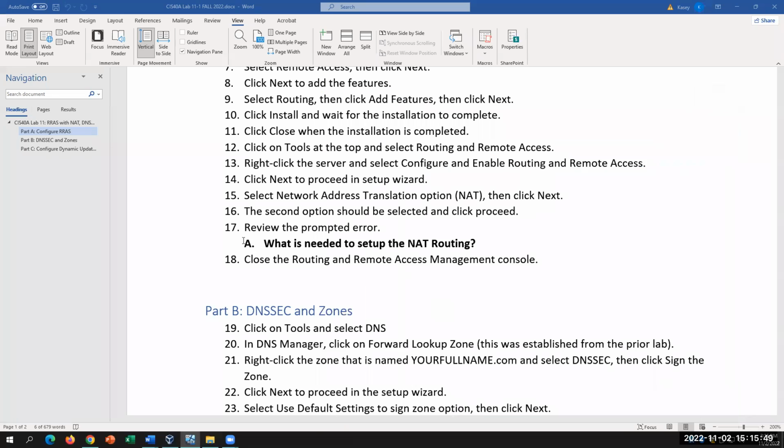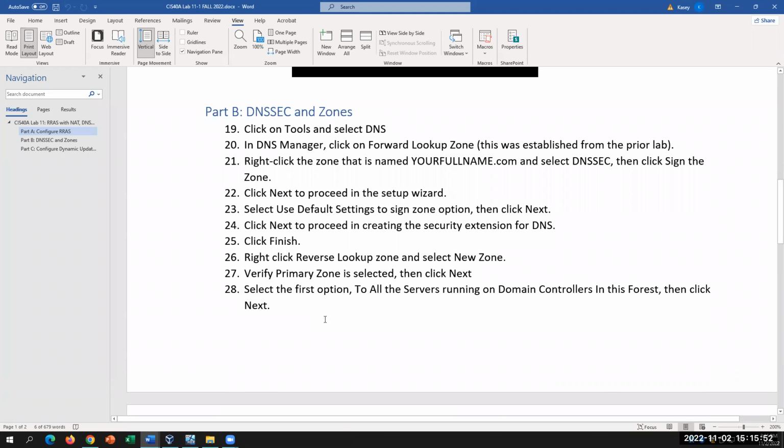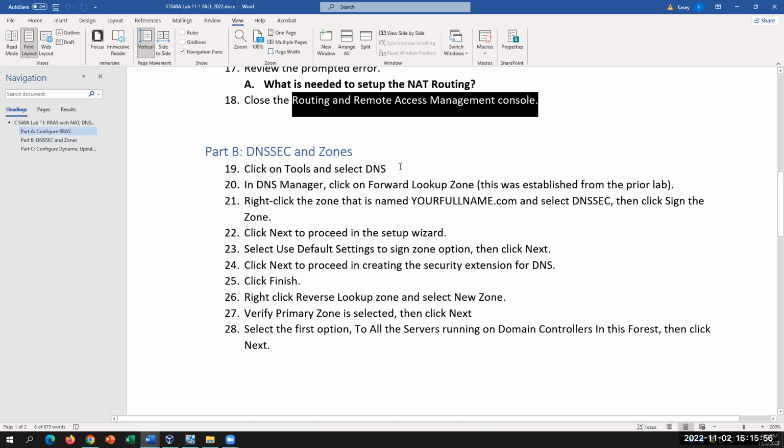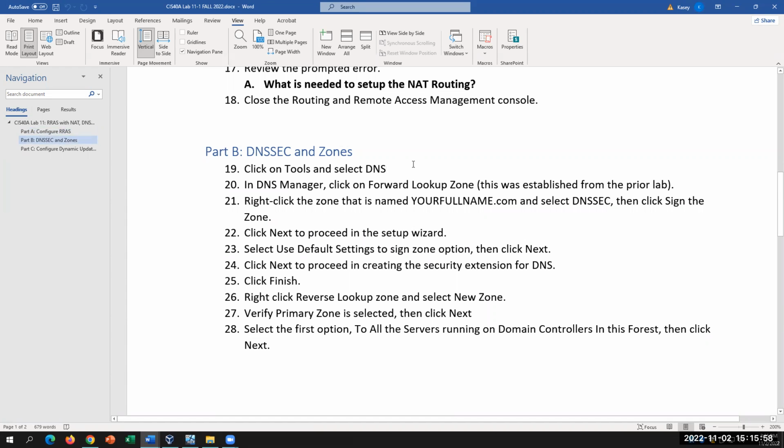All right, let's talk about DNSSEC. And this is important for the DNS. So in the prior lab, you had already set up your DNS, which is your Domain Name Service system. And you probably already have your forward lookup zone from a prior lab. And if you haven't, you can just create a new zone really quick.